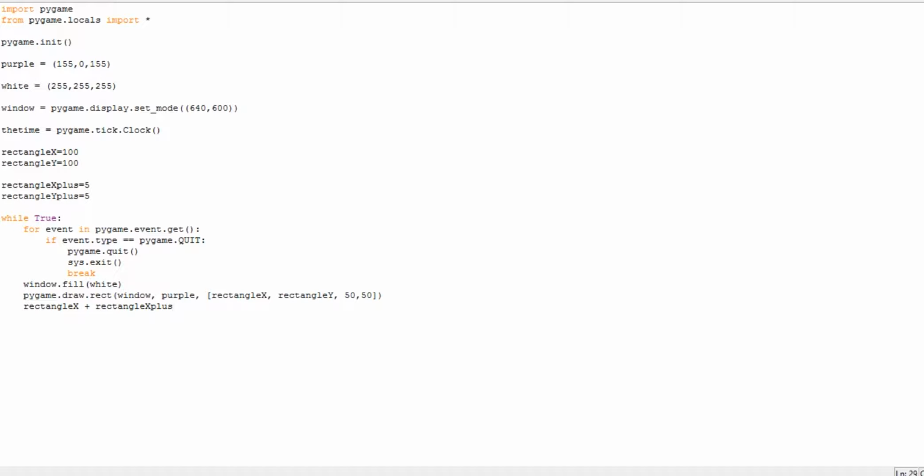And then you do the same for rectangle Y. Oh, plus equals, sorry. Rectangle Y plus equals rectangle Y plus.